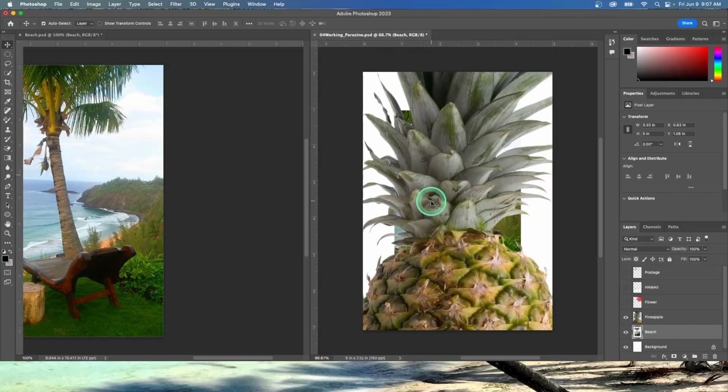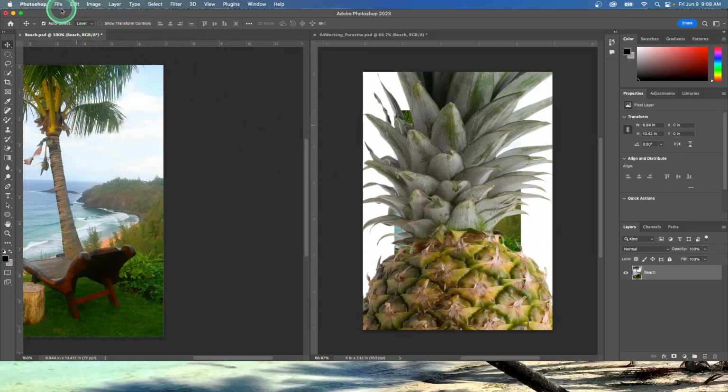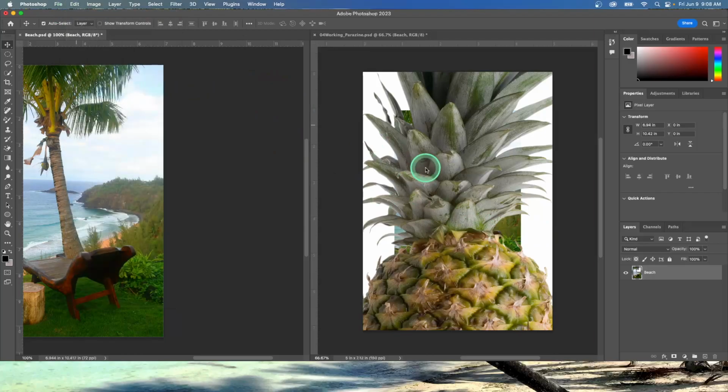So you can also transfer layers between documents by copying and pasting. You would select layers in the layers panel, choose edit copy, switch to another document. So you could have been on this, click edit copy, go to this one, and then you would click edit paste, and it would paste it in there. Another way of doing it.